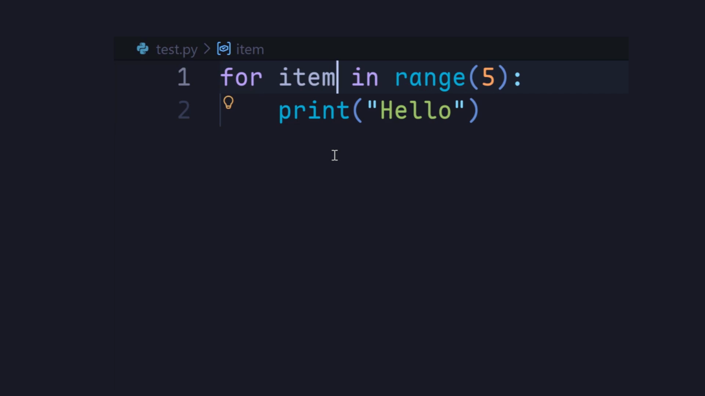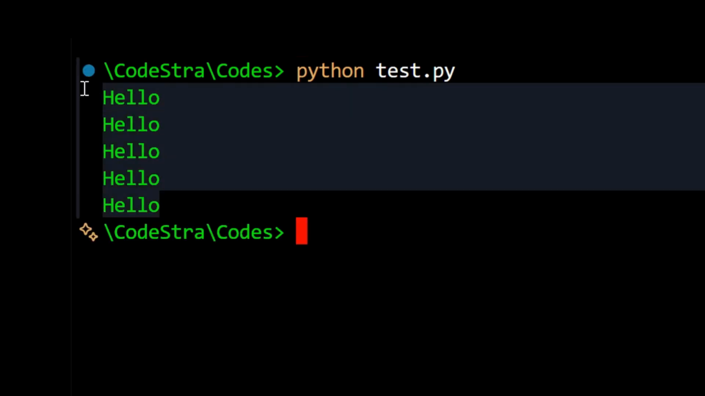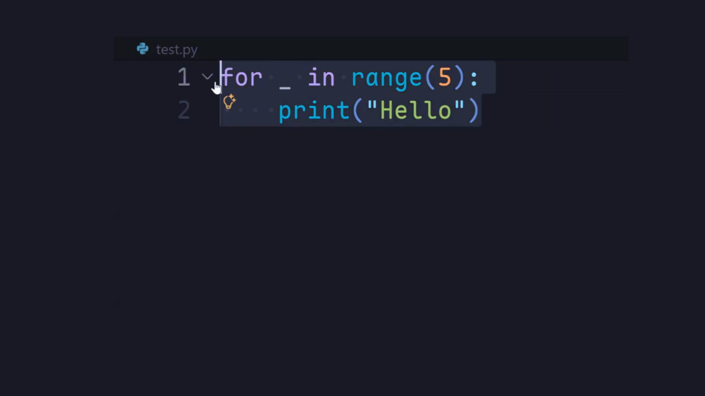So instead, developers write a single underscore. It's a simple signal that says, this value is intentionally being ignored. The code still works exactly the same, but it's much easier for other people to read. And that's why you'll see underscores everywhere in Python projects.